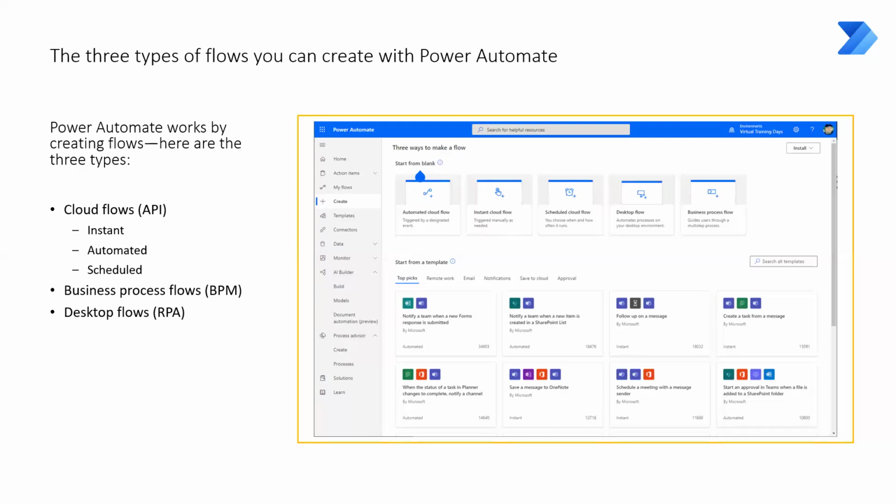So that's how we have three different types of flows available. One is the cloud flow, which is the event-driven flow. Second is the business process flow.